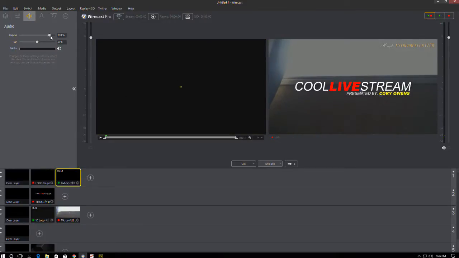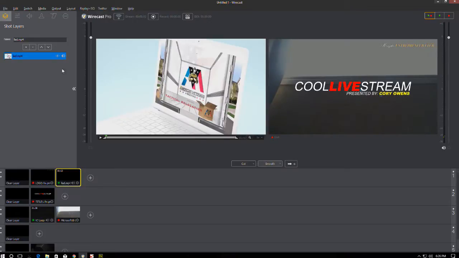We're going to leave the audio at 100%. We're going to leave the audio on here. We're going to turn this layer on, and we're going to make sure that once we actually go to run this layer, it's going to play audio. So you'll see audio start playing right here in the audio preview channel when we push this over live. And because this is on the very top shot layer, it's going to show above everything else.